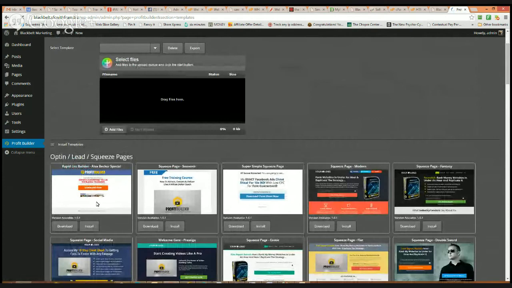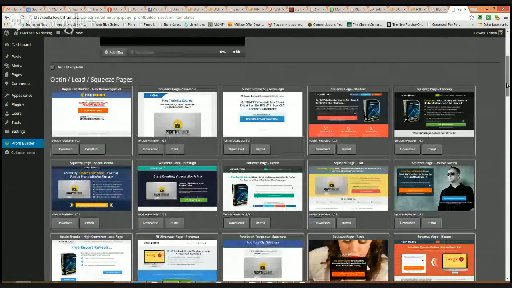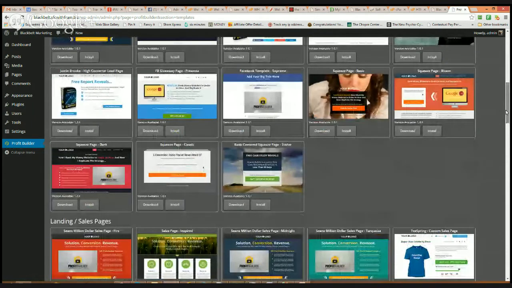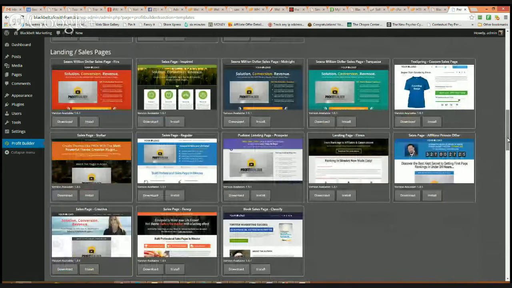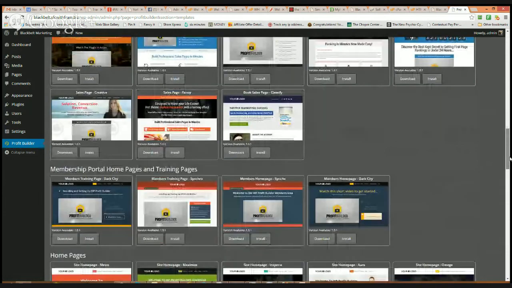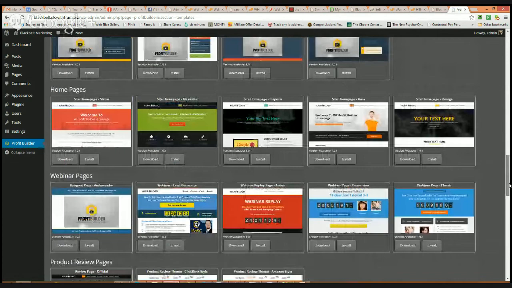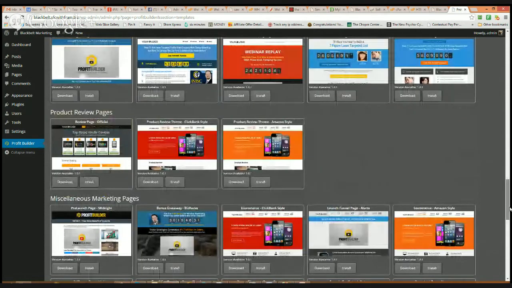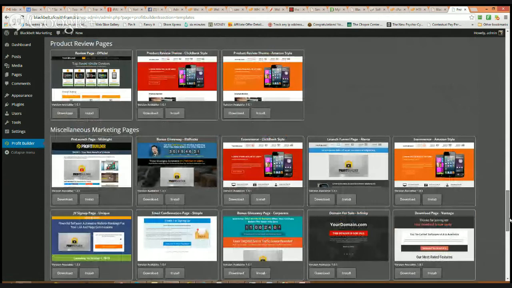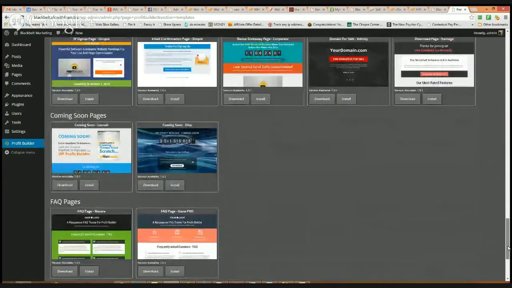what I'm going to do is I'm going to just install this one. These are all on the internet. I'm going to install that as a squeeze page, and I want a thank you page. Don't want a sales page because we've got one, although you could use one of these sales pages and just transfer the information into it. Training pages, home pages, webinar pages, product review pages, miscellaneous marketing pages. I know there are some thank you pages somewhere, coming soon pages, frequently asked questions, testimonial.